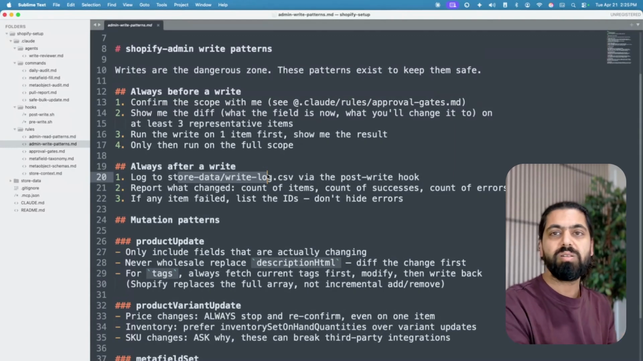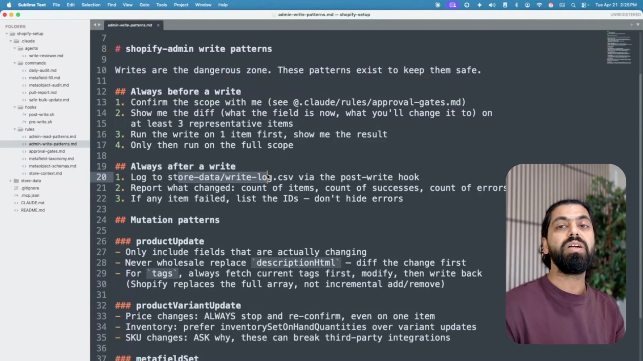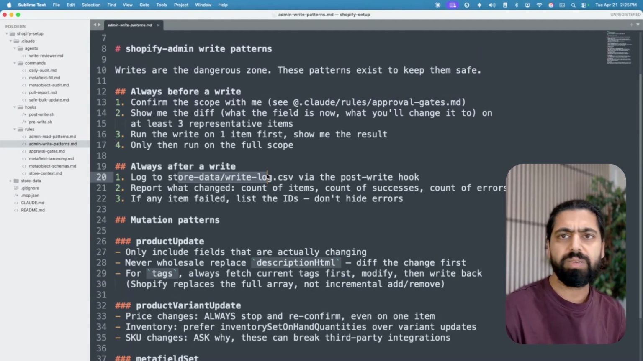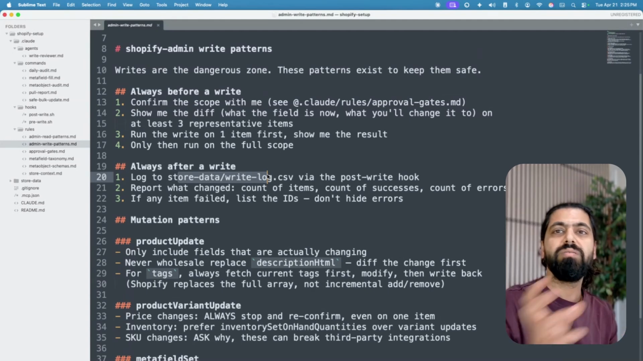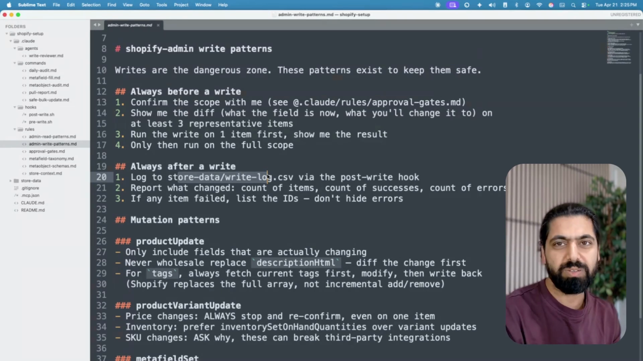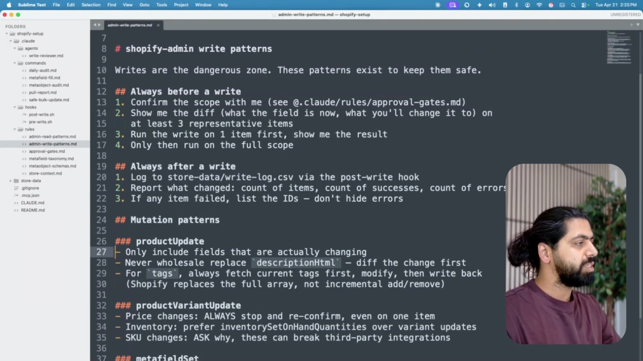So that's also a good way of keeping track of the things that we wanted to do, but we are not able to for whatever reason. Maybe we didn't have permission, maybe it was too long of a text to go in that field. There could be multiple reasons. Okay. So next is mutation patterns, product update only include.